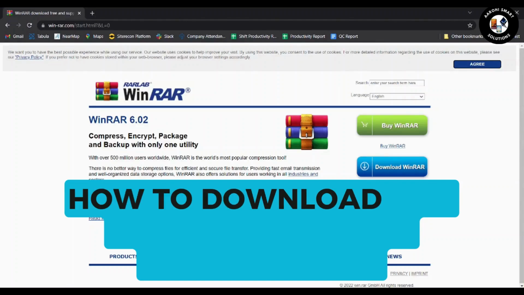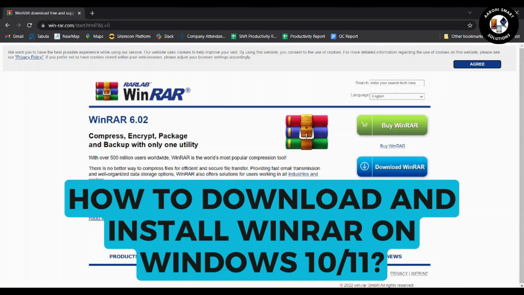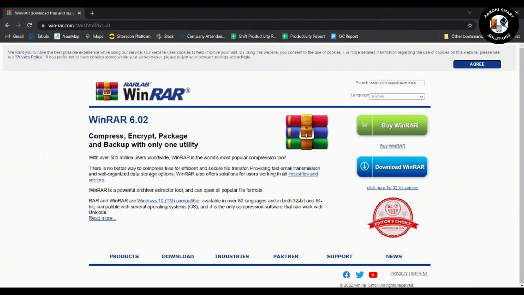WinRAR is a trialware application. It is very useful software and compresses files in an efficient and secure manner. So today we will show you how to install WinRAR on Windows.